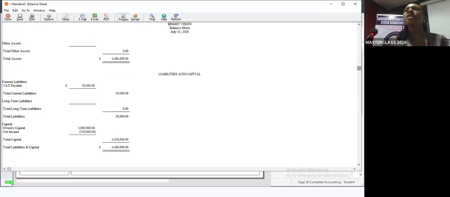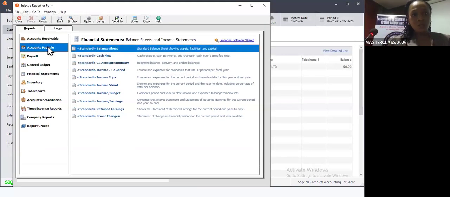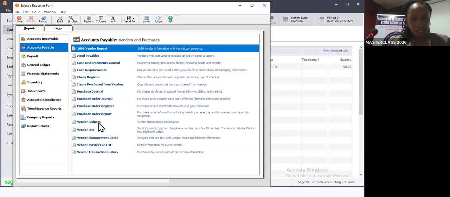Your sheet is not balanced. It's supposed to balance. Yes, this version we've checked and checked, but you can only see it in your VAT payable, accounts payable. So let's show. Once you're done with that, close reports, accounts payable. Let me see if they have it here.